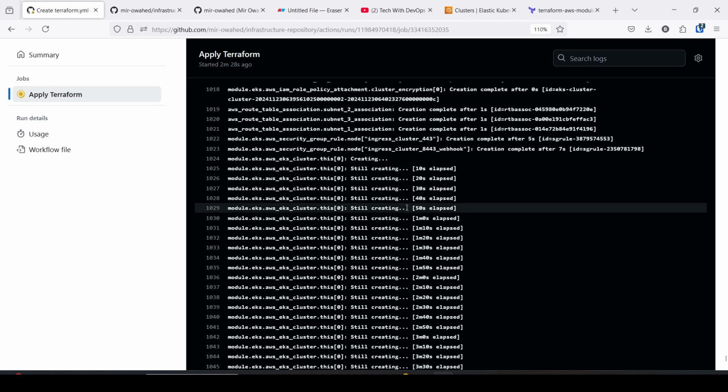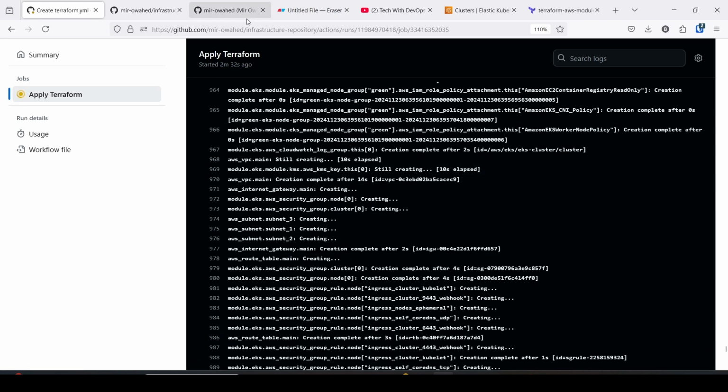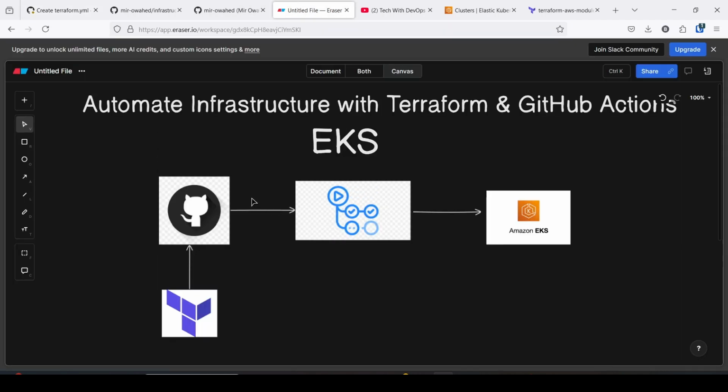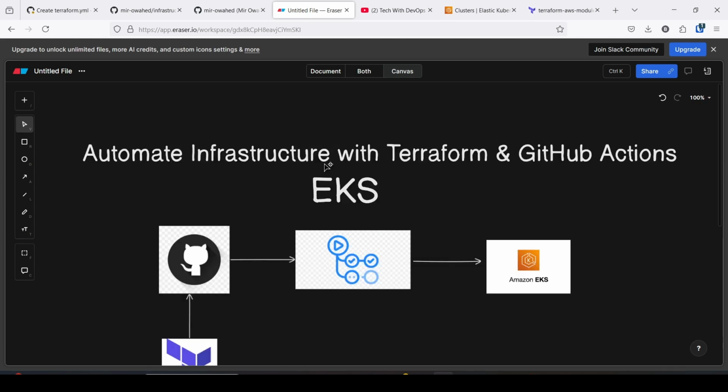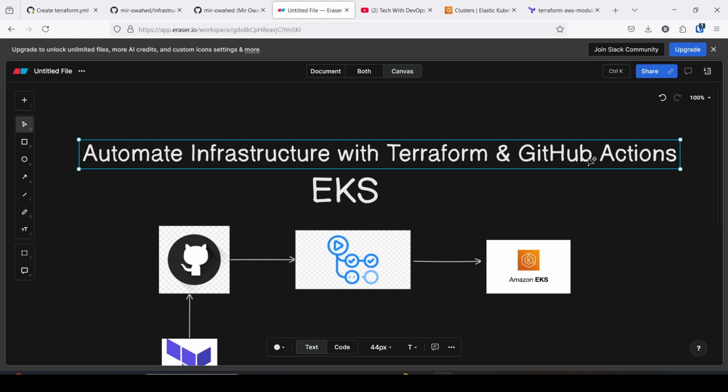You can see this is the GitHub Actions. In this way, you can automate it. You can automate the EKS cluster creation, automate infrastructure for EKS cluster by using Terraform and GitHub Actions.